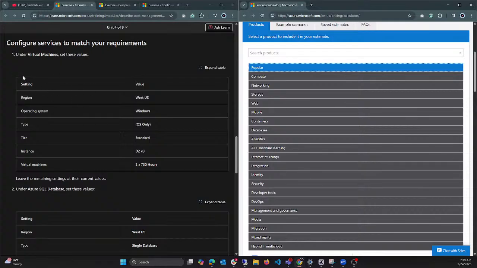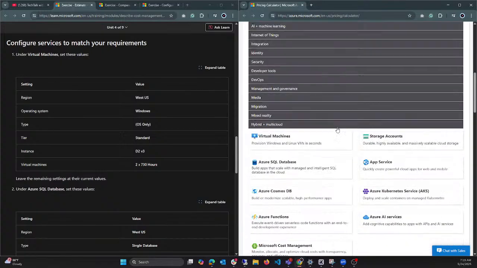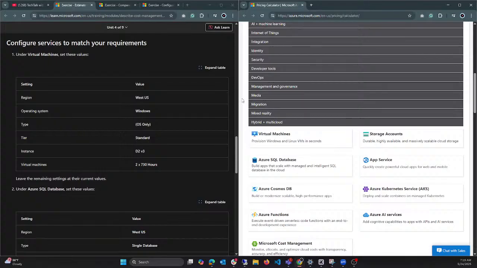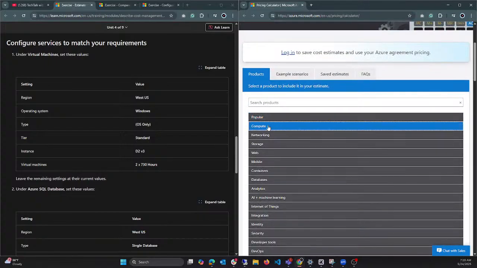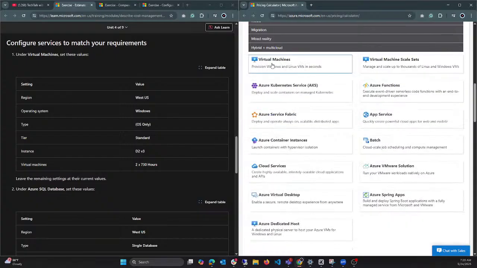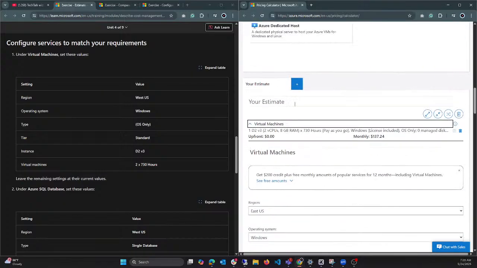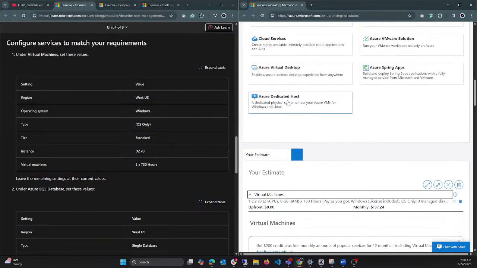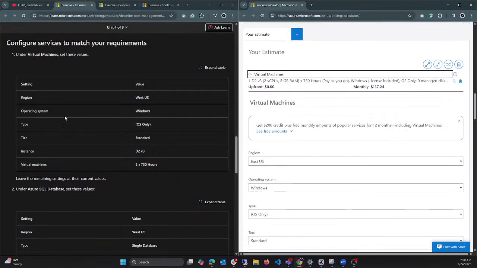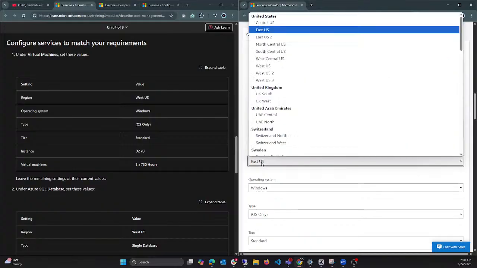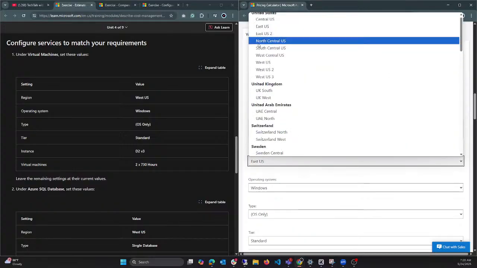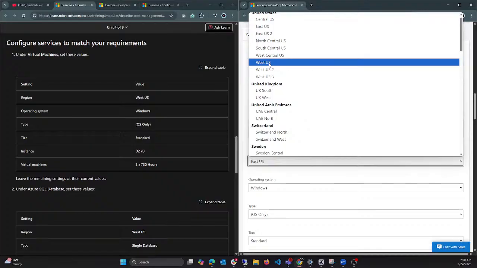Now we have the virtual machine. The first thing I'm going to do, like I said, you have your virtual machine here already, and you can also come here and click on compute, and under here you're still going to see your virtual machine. So if I click this, it's going to take me to where I have that estimate for the virtual machine. I'm just going to follow this step by step. The region we are going to be selecting is West US.